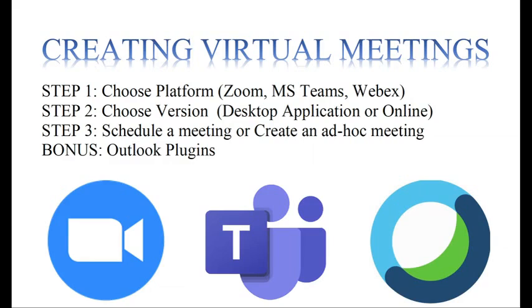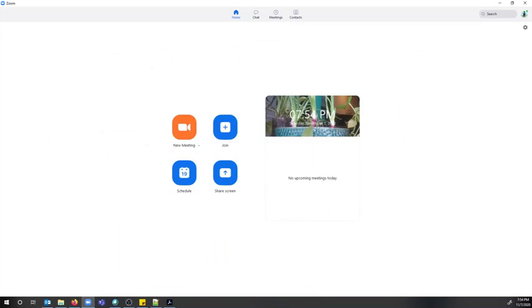Then we're going to go through scheduling a meeting and creating ad hoc meetings, and I'll also show you a little bit about some Outlook plugins that are available for each of these three. So let's get started by firing up Zoom.